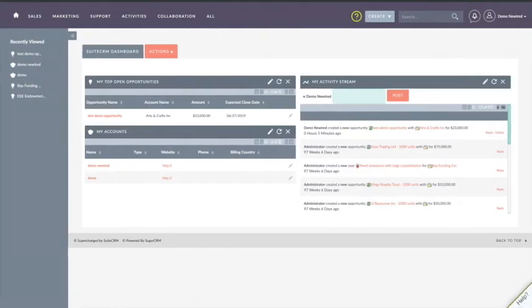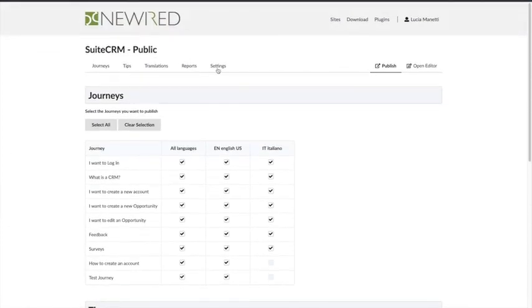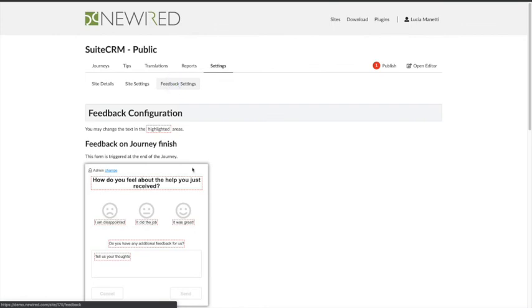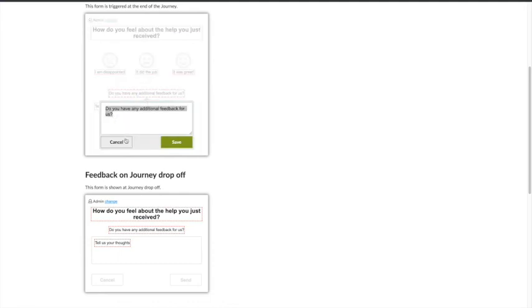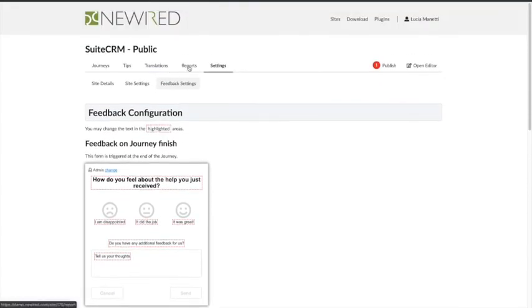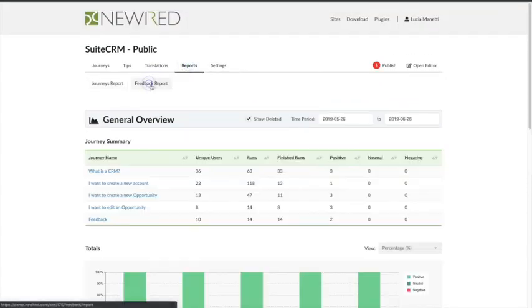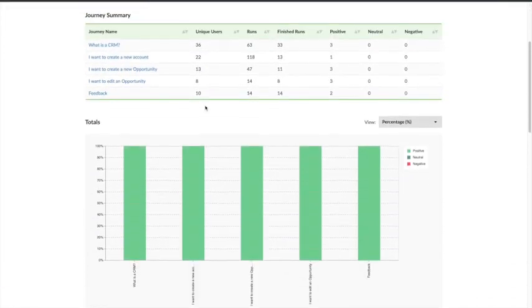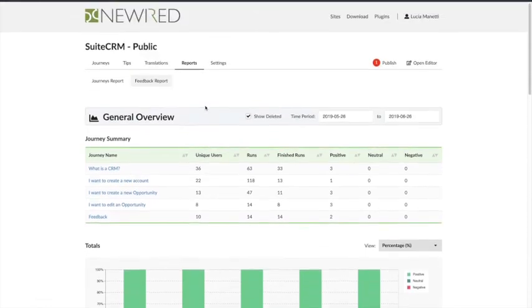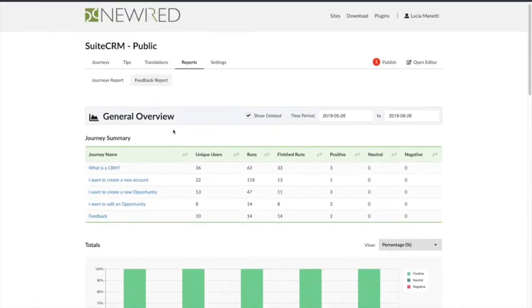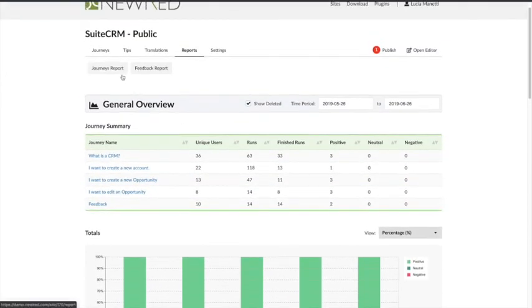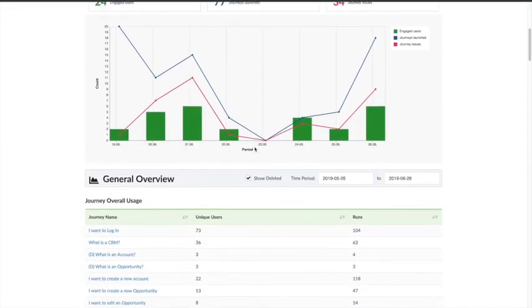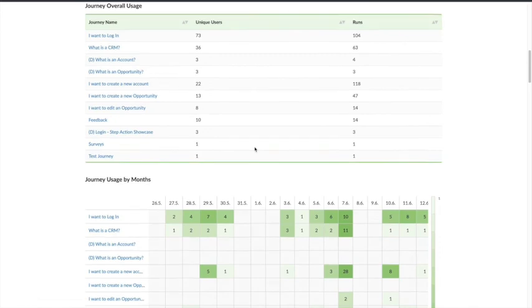So if we go on the portal, we have a section where, first of all, you see the feedbacks can be customized from here. So I can just modify anything that is inside these red boxes. And I have my reporting system here that can show us all the feedbacks that are given to the journeys where the feedbacks are, and all the reporting that reads various behaviors of the journeys.